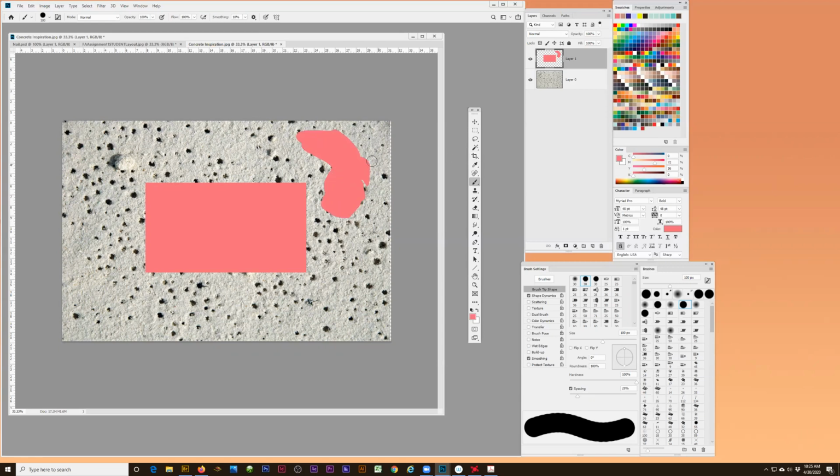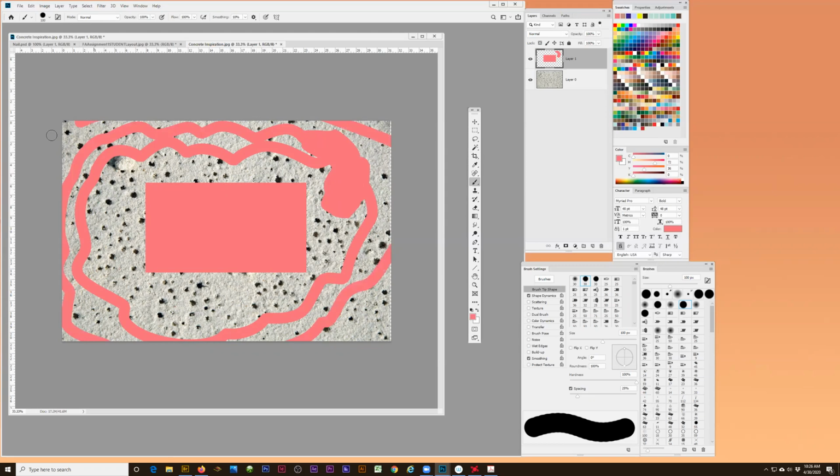And how do I know it's not selected? That little marching ants border is gone, so that means it's not selected anymore. Now if I paint, I can paint anywhere. It's like there's no constraints because I don't have a selection anymore. Okay. And you can see that it's all painting on layer 1.